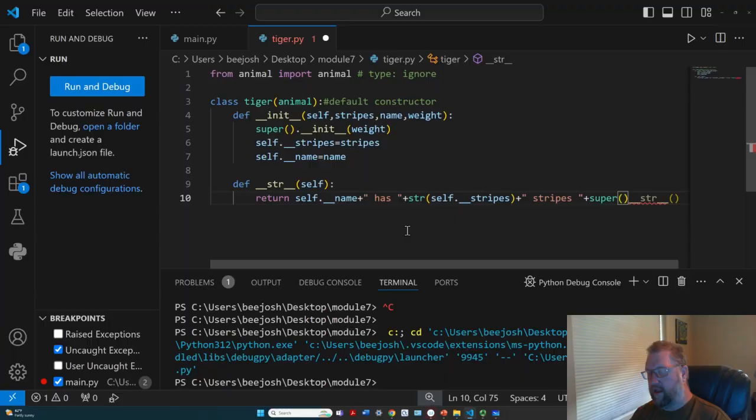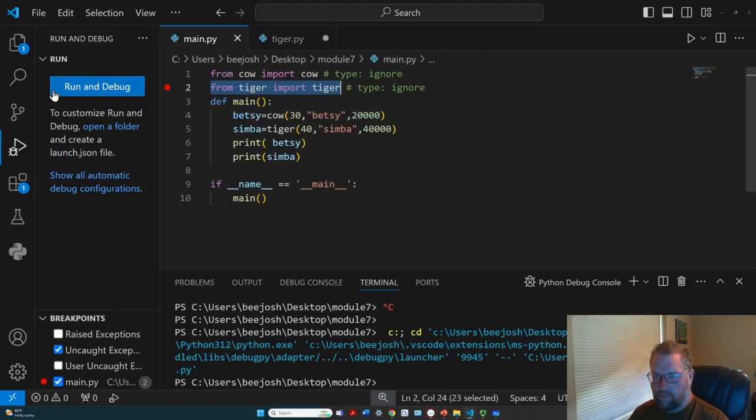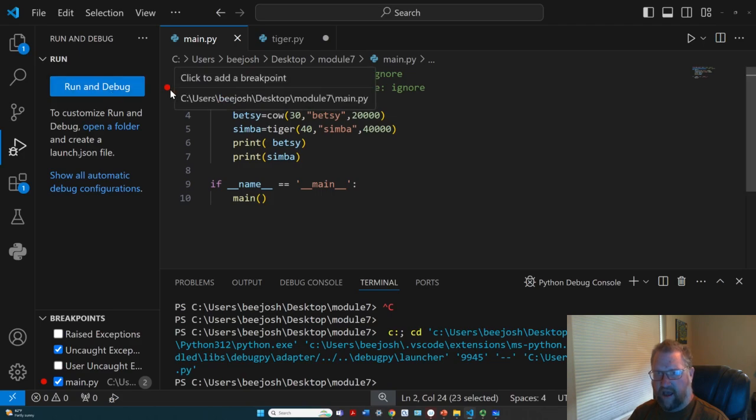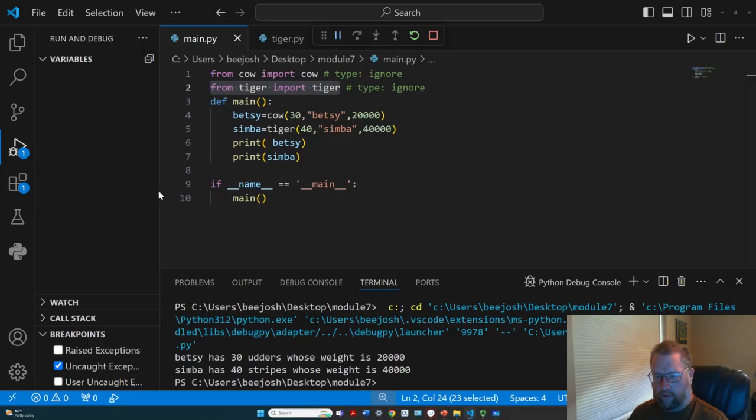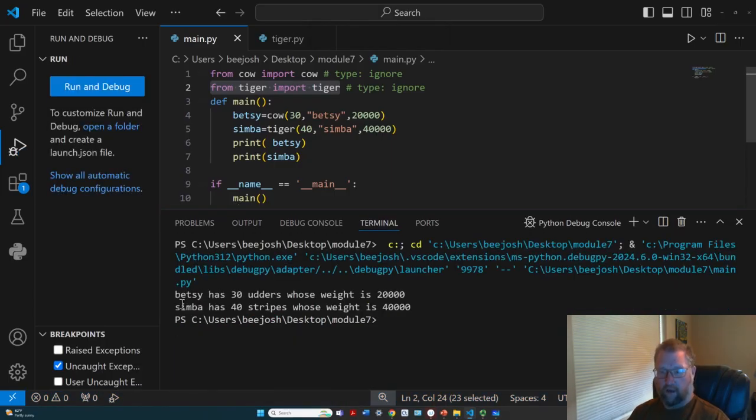Okay, we're back. I found out, I'm in my tiger class and I just forgot to put the dot here, like we did in the cow. So I just got to put the dot here. And that's why the import wasn't working, because the whole file basically said, you got problems here. Okay, so now we're in main and we should have the ability to print Simba, Betsy and Simba. Okay, there we go. We've got it.